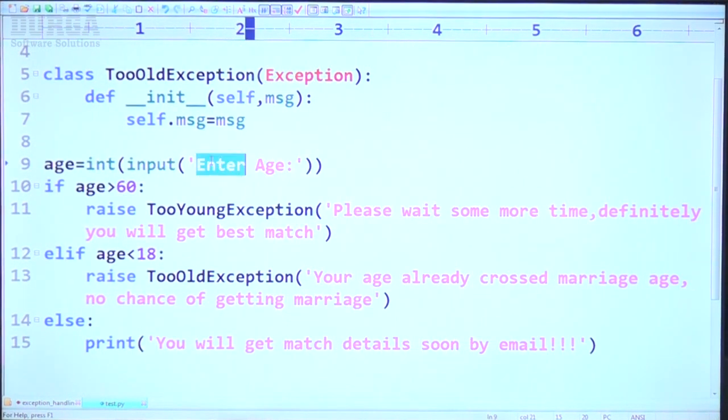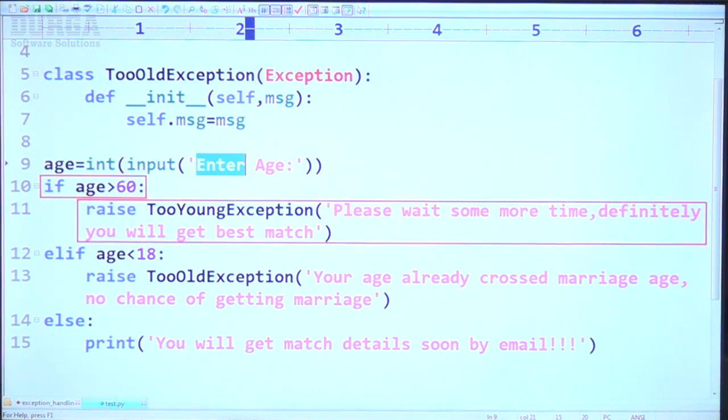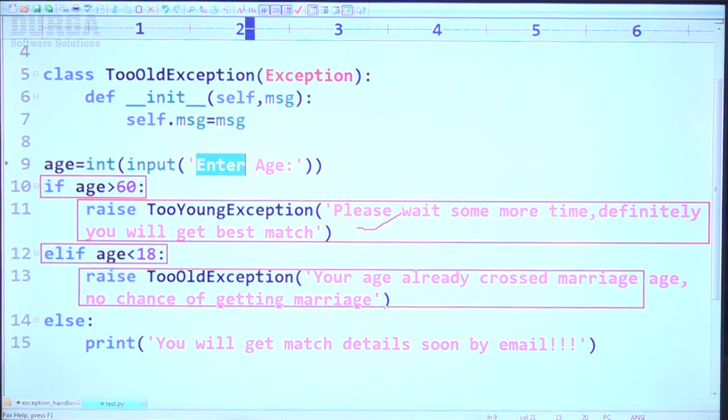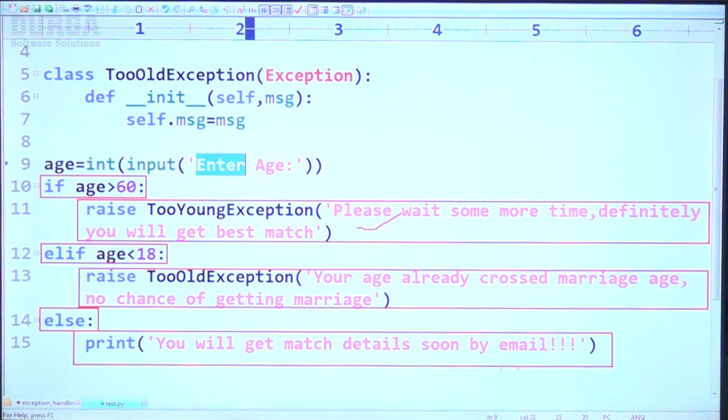Next, input enter age. If age is greater than 60, raise TooYoungException, because something goes wrong. Please wait some more time, definitely you will get a best match. Where will you get the best match? After death maybe. If age is less than 18, raise TooOldException: your age already crossed marriage age, no chance of getting marriage. Else means age is not less than 18 and not greater than 60. Perfect, then you will get match details soon by email.